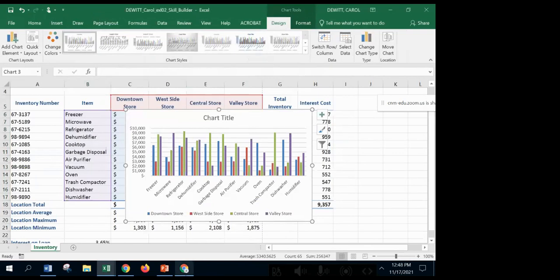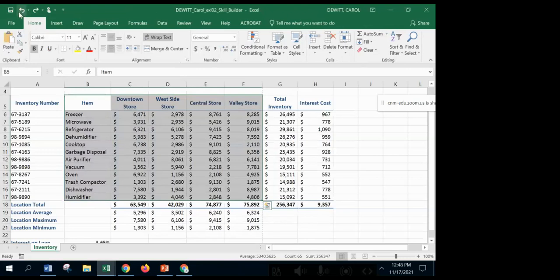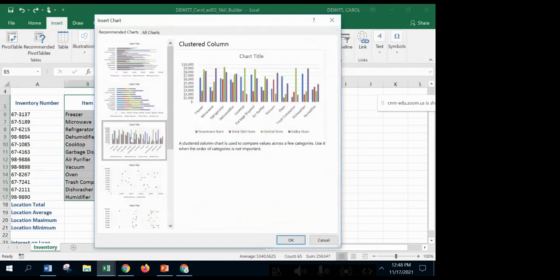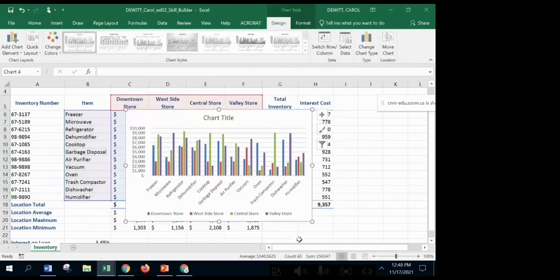Well, how did you get to that? Because I don't have a design tab. I didn't use a design tab. I'm going to undo. The design tab showed up when I inserted my chart because you can change the chart design. So I'm going to select B5 through F17, insert, recommended charts, and choose the third one down. Then the design tab shows up because it allows us to design our chart. There should be a design and a format tab that shows up, and that shows up all the time when you insert shapes, pictures, tables, charts.